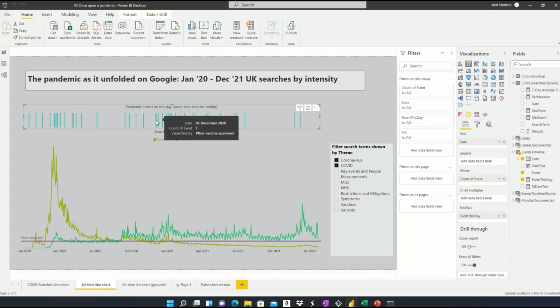There we go. So the 2nd of December 2020, the Pfizer vaccine being approved. That's on the tooltip, and the counter event is always going to be 1. So that means they're always going to be the same height, which is good as a workaround. And I can size this up based on being from the start to the end, and then I'm sizing this up to be exactly the same as that, which is from the same start as the end.